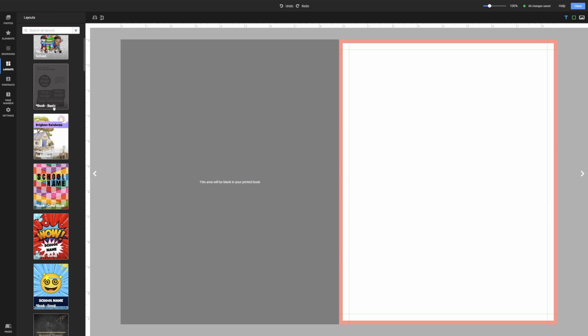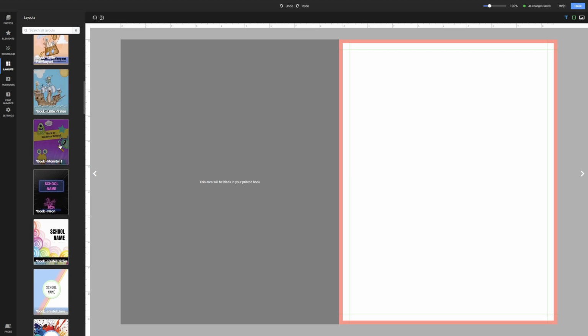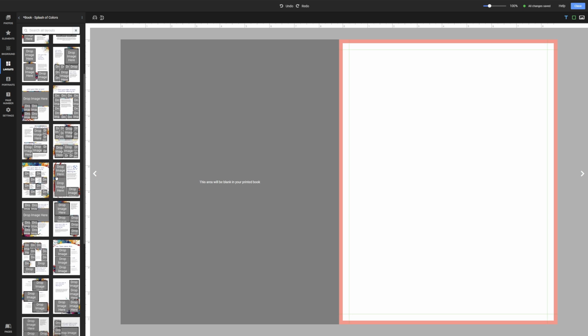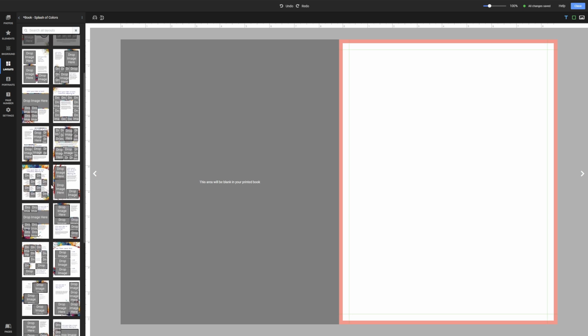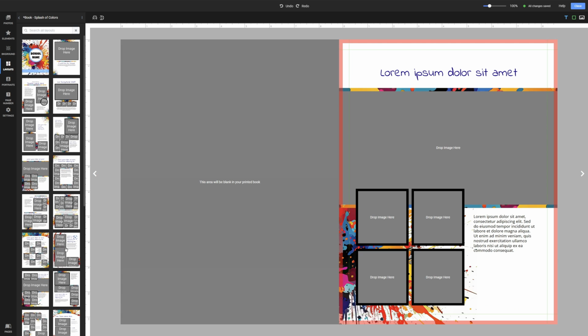As you can see, we offer book templates ranging from preschool to high school. Click on a template to browse the available layouts. Let me show you a few examples. When you find a layout that fits your style, simply click on it and it will automatically apply to your page.